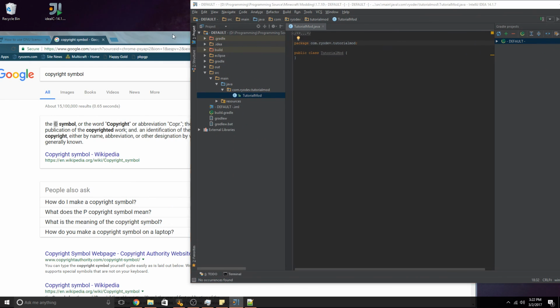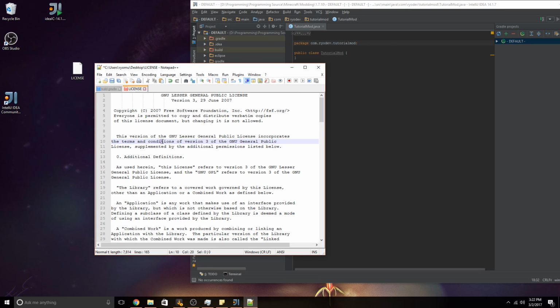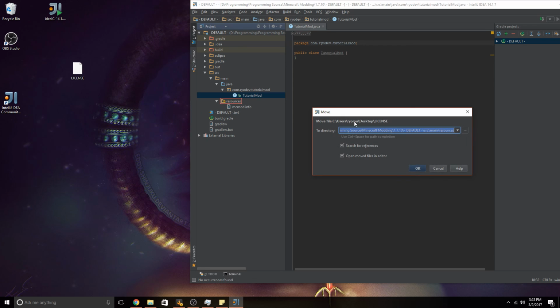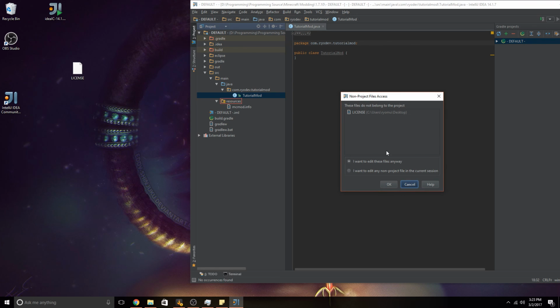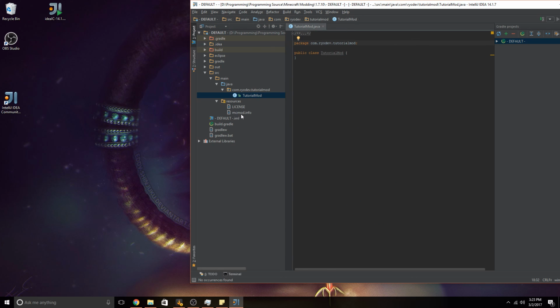Now, what do we do with that file right here? Well, first, we come in here and save it. And then we go to our resources and just straight drop it in resources. Now the reason you put it in resources and not the main directory is because resources in Java are packaged into the jar file. This way it will always be distributed with the project.